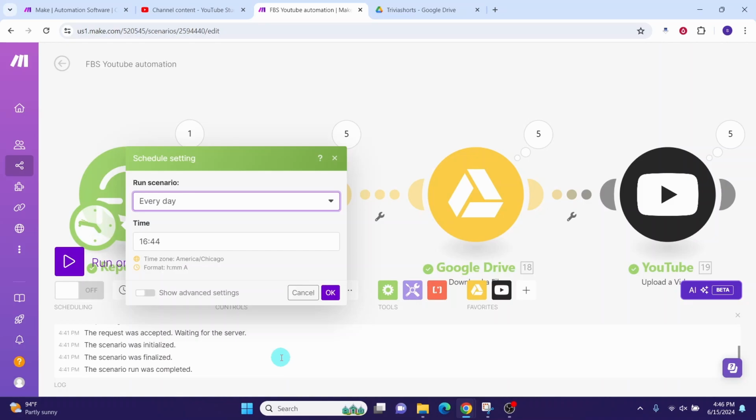Congratulations, now you are able to generate the shorts videos in ChatGPT and then bulk produce them using Canva and then upload all of them automatically to your YouTube channel using Make Automation.